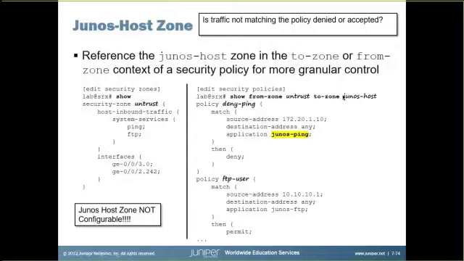And I have two policies. Policy deny-ping, it says from source address 172.20.1.10, destination address any, application junos-ping. And the action I'm going to take is deny.